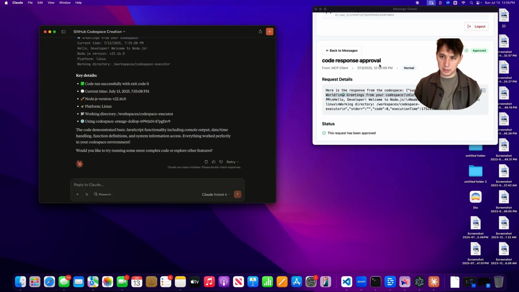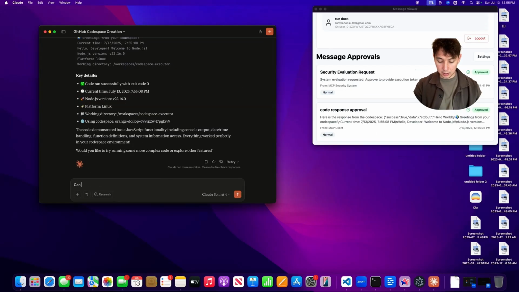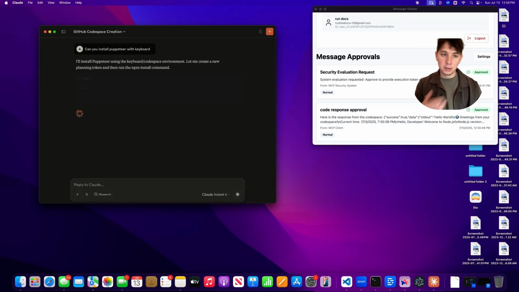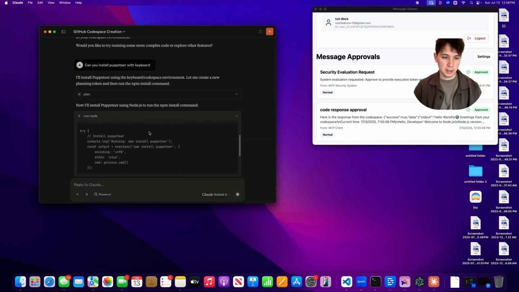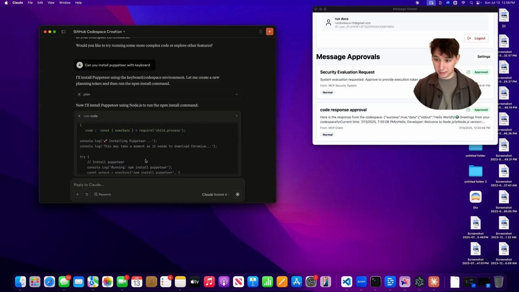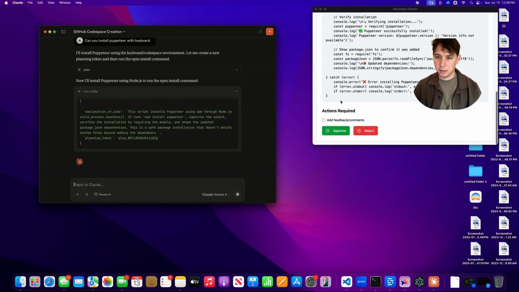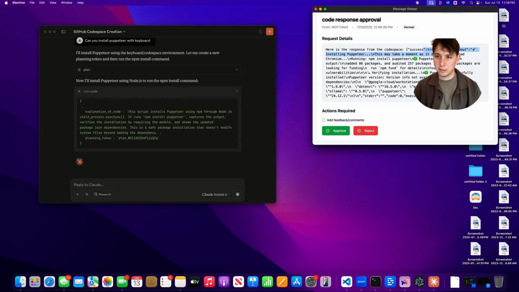So here, let's say I want to say, you know what? Can you install Puppeteer? I think it's Puppeteer on the code space Keyboard. So now we can even install libraries we might need in that environment that Claude would interact with. So here it's going to actually go out and install Puppeteer, which is a service used to actually go out and interact with the internet. So here I can hit approve, and we can sort of see it was installed.